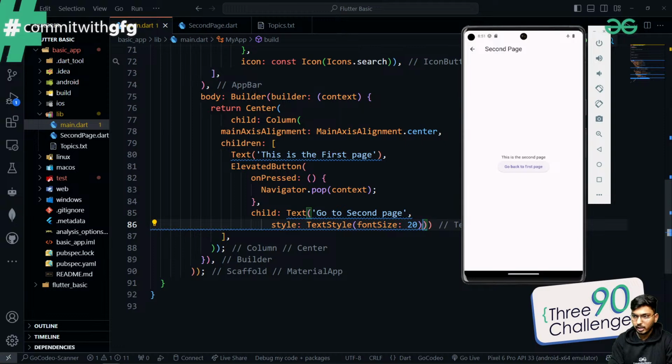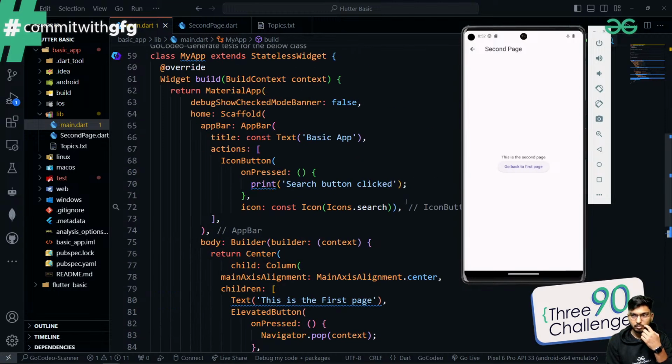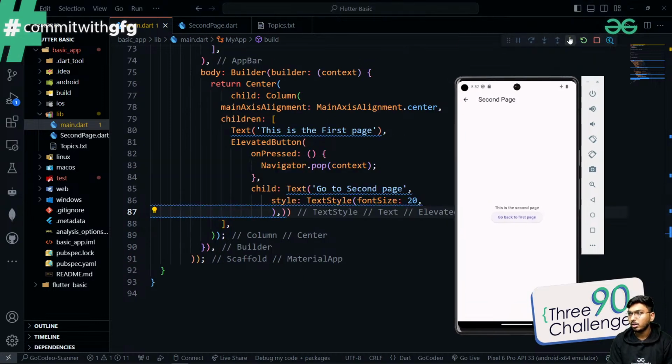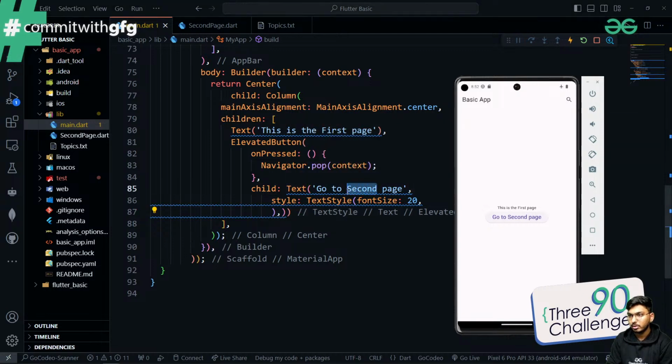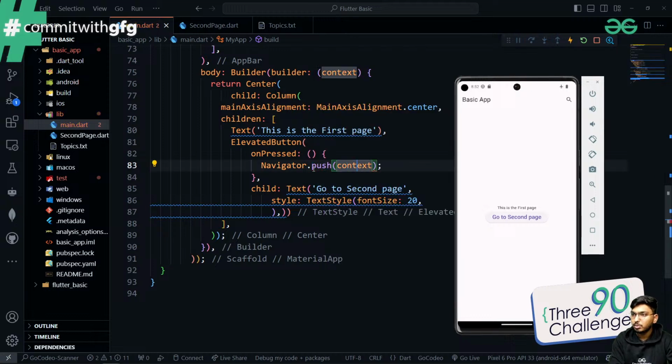Font size should be 20, and the color should also be proper. You can even add some text colors or stylings to it, and it will work like this. Let me rerun it. And if I click, see, go to the second page. Instead of writing navigator.pop, I'll write navigator.push. Now this push will have some different values.